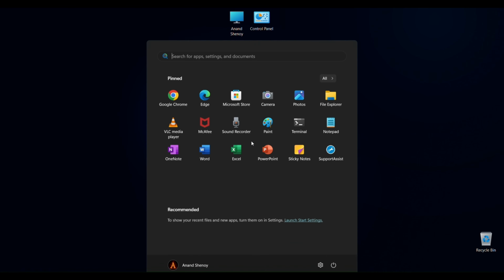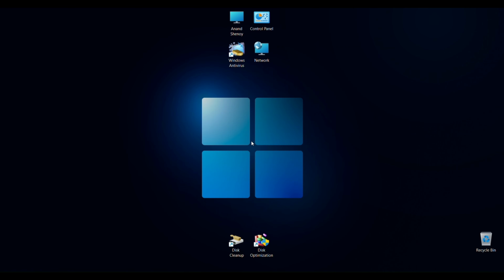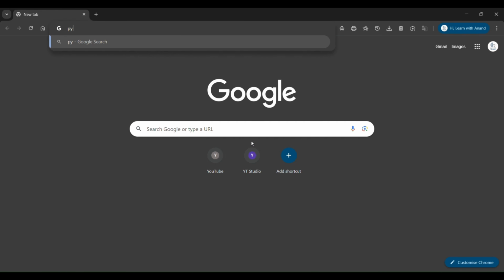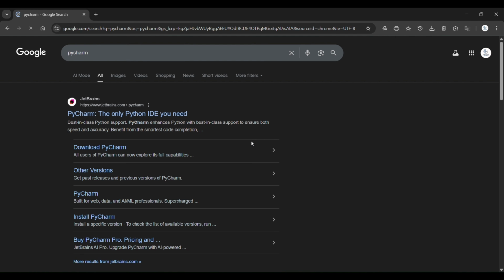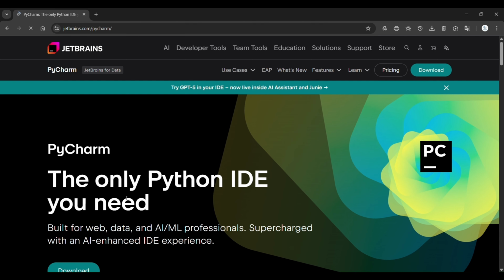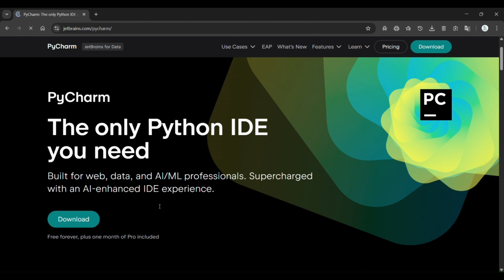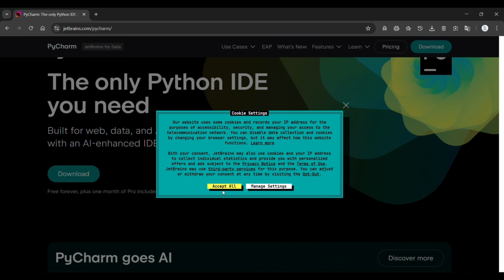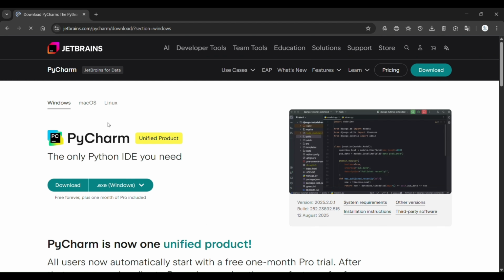Open web browser. Here I have Google Chrome. You can open any web browser. Type PyCharm. Open the very first link of JetBrains. Click on download. First accept all and then click on download.